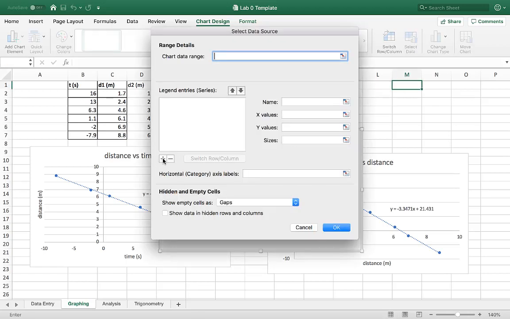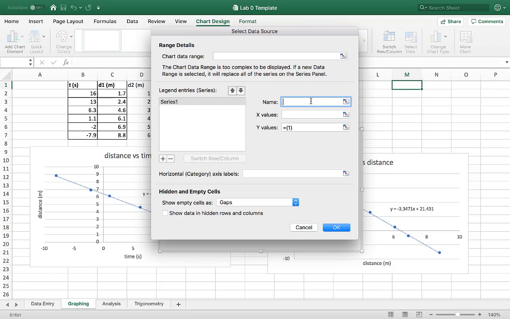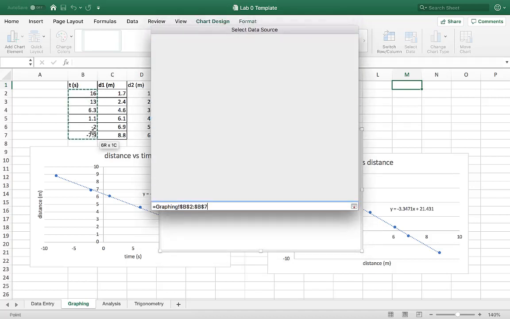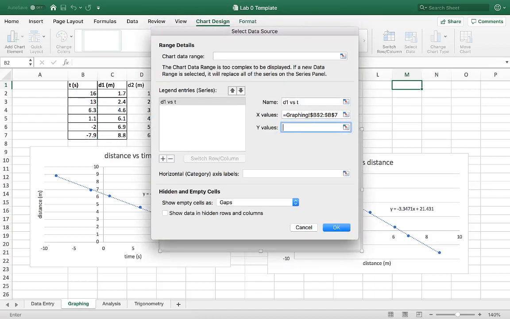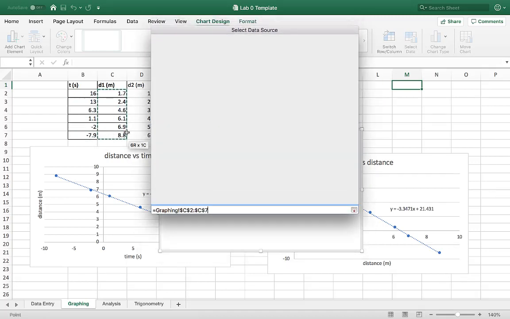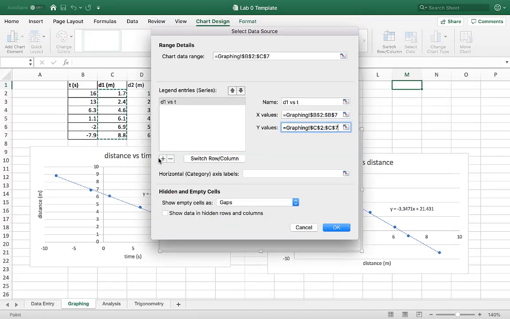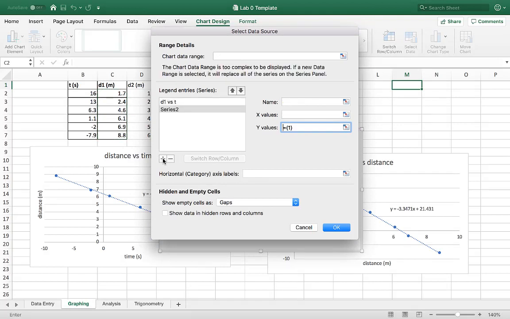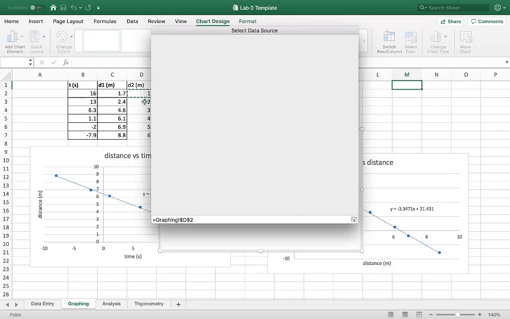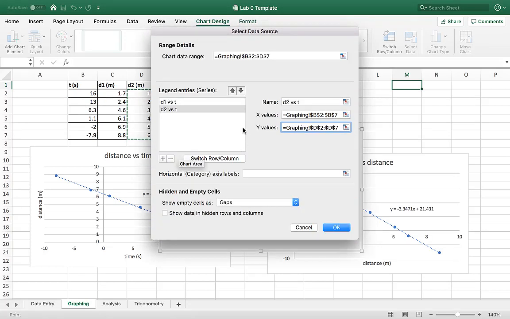I'm going to click the plus button. Now I'm going to call this graph D1 versus T. And my X values are going to be my T values. And my Y values are going to be my D1 values. Okay. Now I'm going to click the plus sign again, and I'm going to add a second series to my graph. This one is going to be D2 versus T. All right, again, my X values, those are going to be my T values, and my Y values, those are going to be D2 this time. Okay, now I've added both of my series.